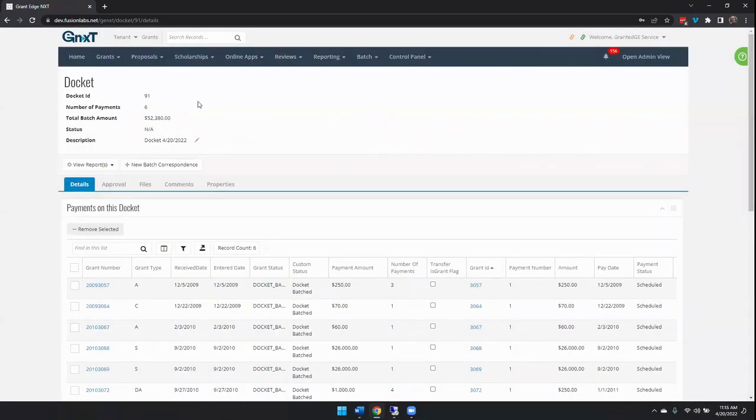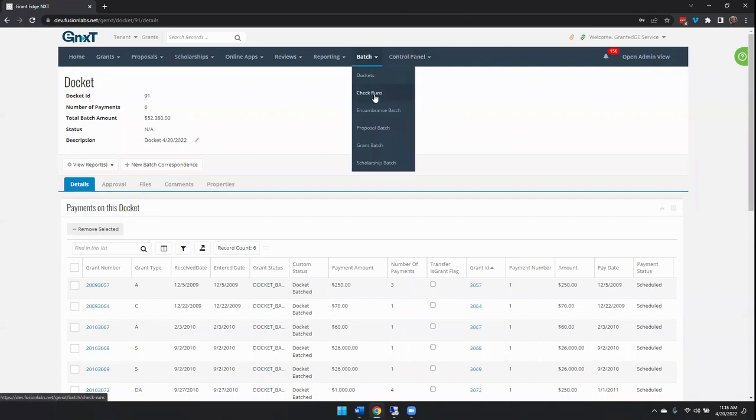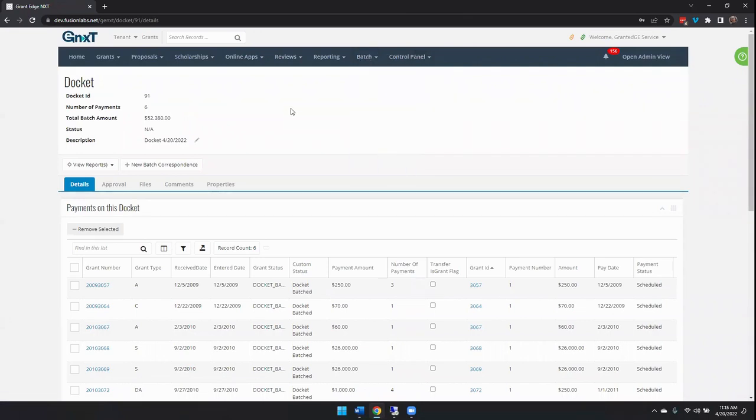Batch correspondence is available here on the docket screen. It's available on check runs. And coming soon in 1.7, it's going to be available in a lot more places too. For online applications, the old manage online scholarship apps, manage online proposal apps, screens in GE Classic. Those landing pages here in GE and XT are going to have batch correspondence functions as well.